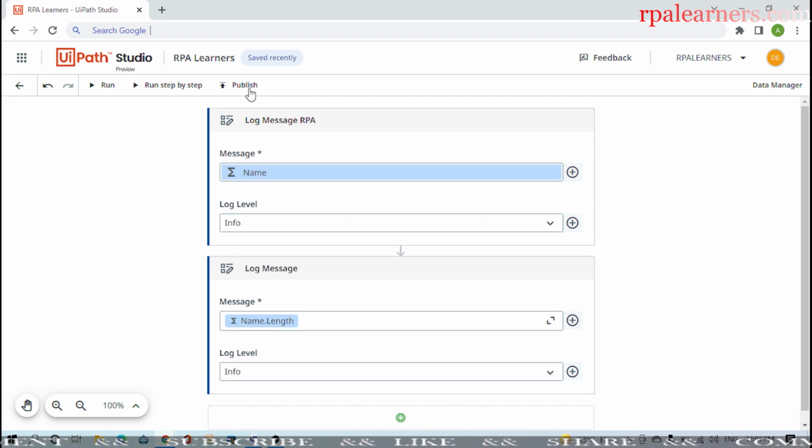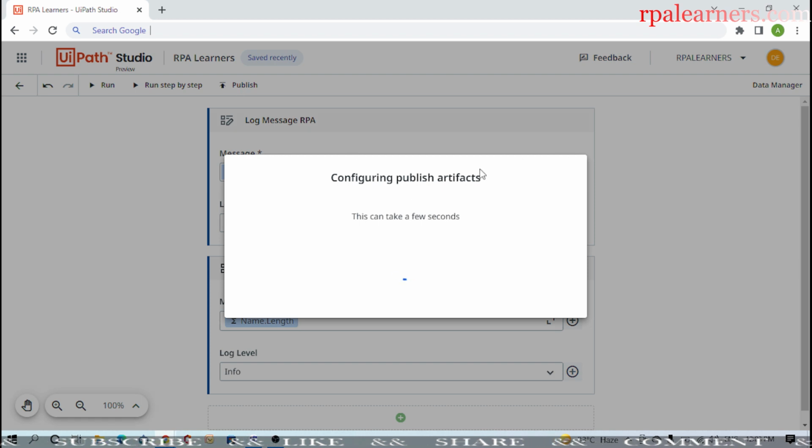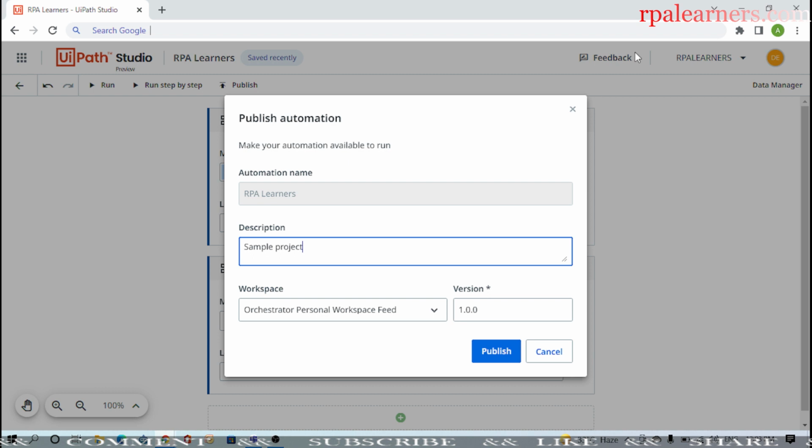Here there is one thing which is publish. If you click on publish, configuring publish artifacts can take a few seconds. Let's see how it will be published, and there is an option for feedback as well. So the automation name is RPL learners. As we all know, make your automation available to run.